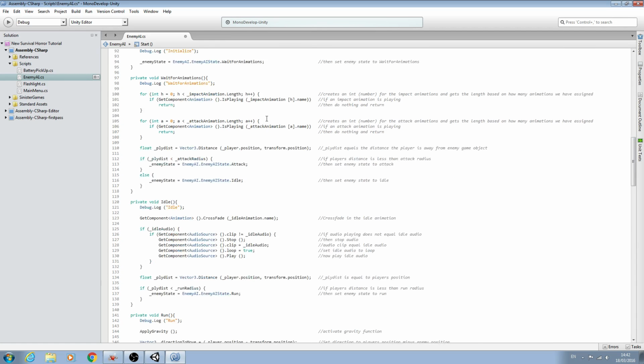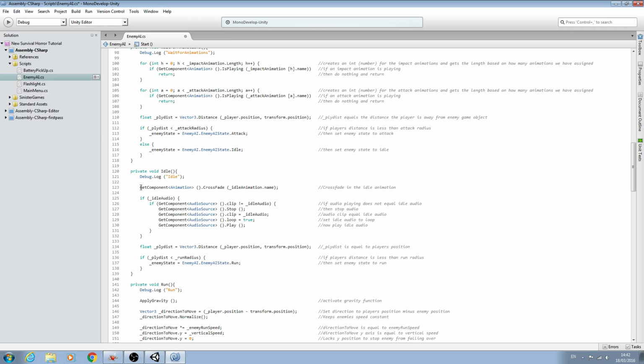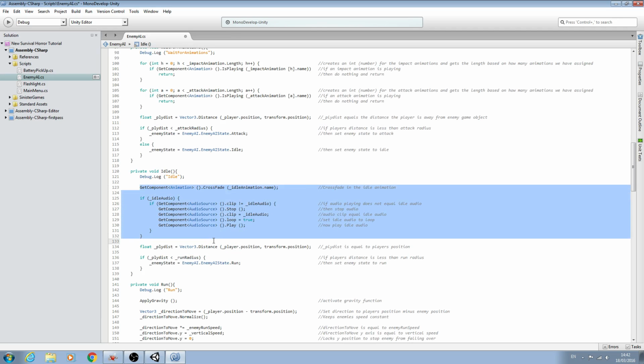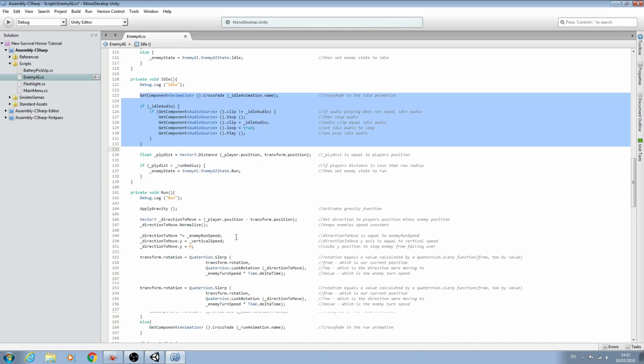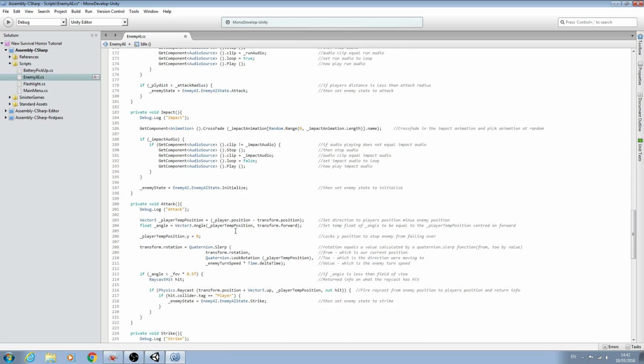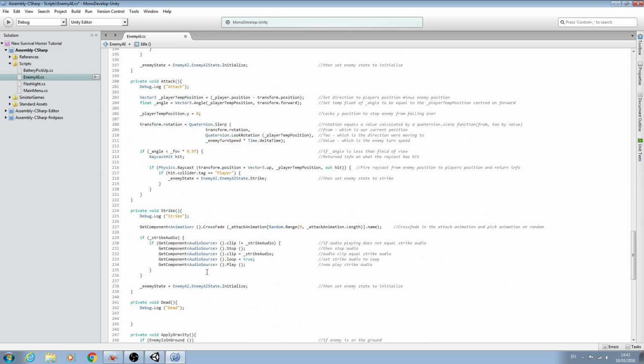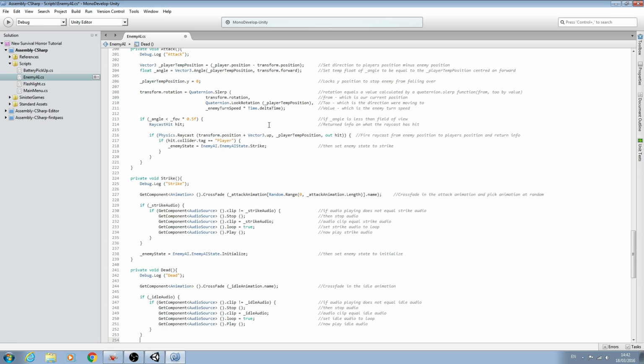Now we'll come to the idle block and we'll copy the top line of code where we play the animation and the audio block. And we'll just come down to the def block, and again I want to keep most of this in view, so we'll paste that in.